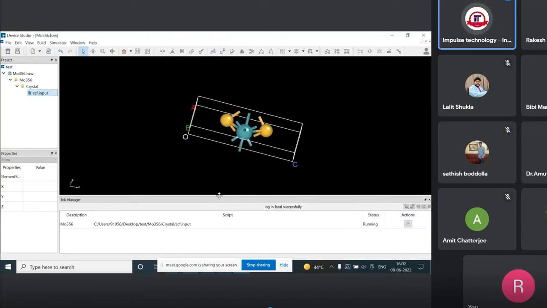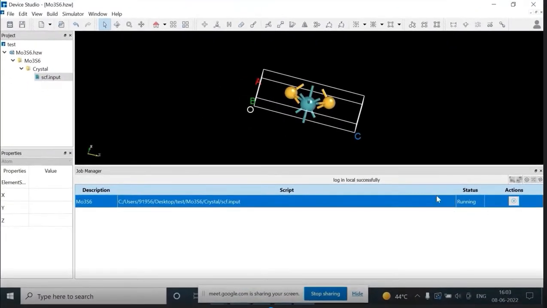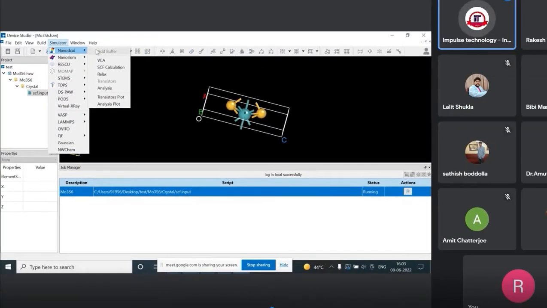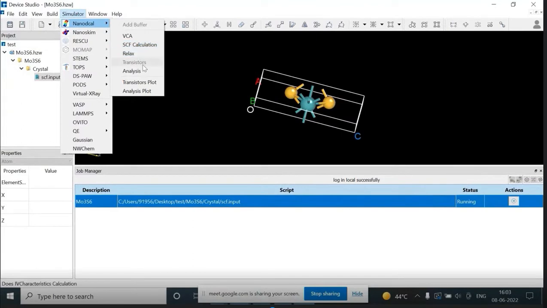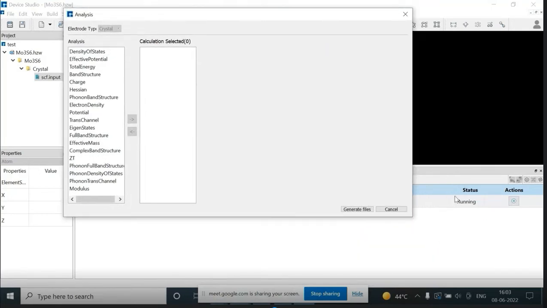At the bottom of the page there is a job manager, where the calculation has started running. So let it run the program. In the meantime, I can select the analysis type, what type of analysis or plot you want to get for this material. So I go to NanoDCAL and click on the analysis option. Simulation for this SCF input file is running in the background, which you can see in the status showing running.